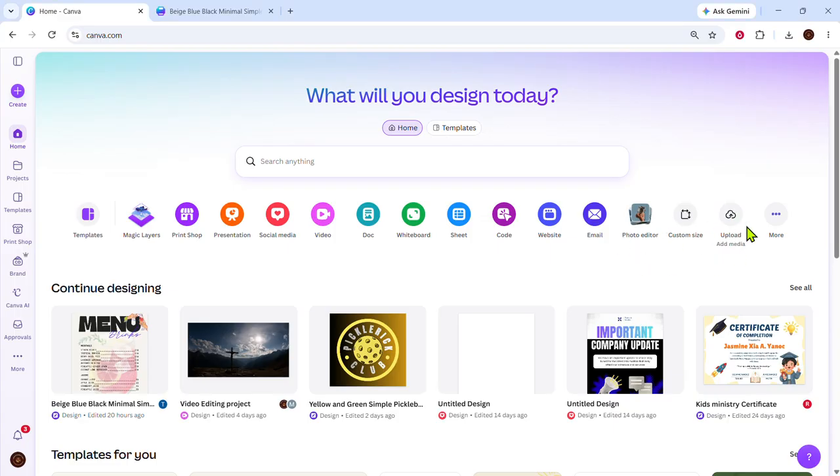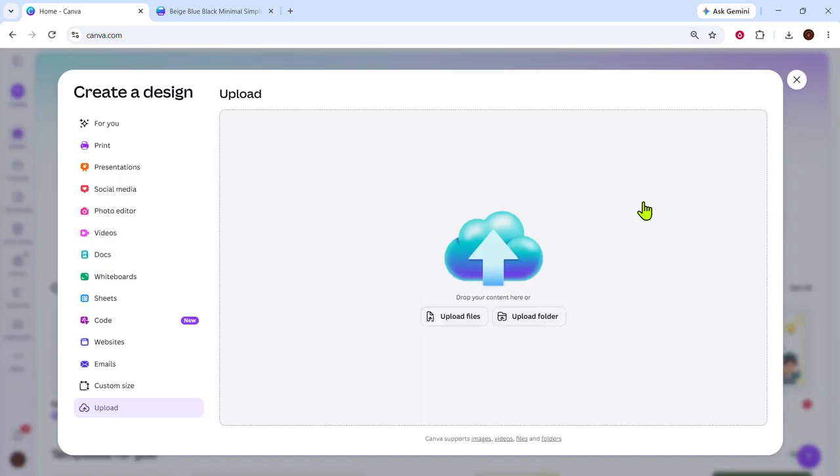Let's start with images. Canva supports common image formats like JPG and PNG, which are two of the most widely used file types for photos and graphics. JPG files are great for standard images and photographs, while PNG files are especially useful when you need higher quality graphics or transparent backgrounds. Canva also supports SVG files. These are vector files, which means they can be scaled up or down without losing quality. That makes SVGs a strong choice for logos, icons, and other graphic elements that need to stay sharp.